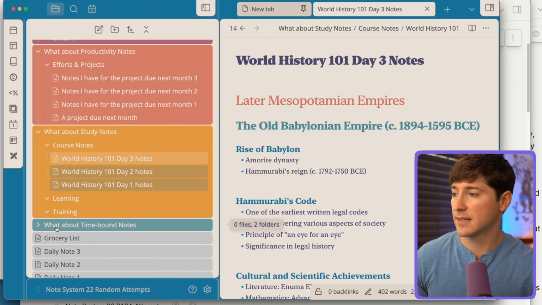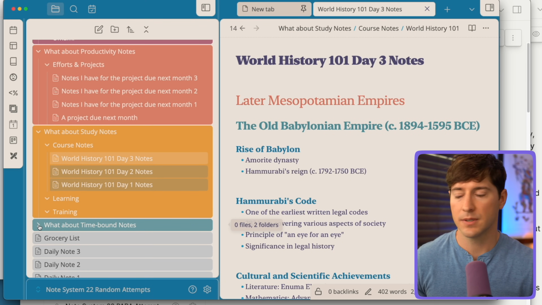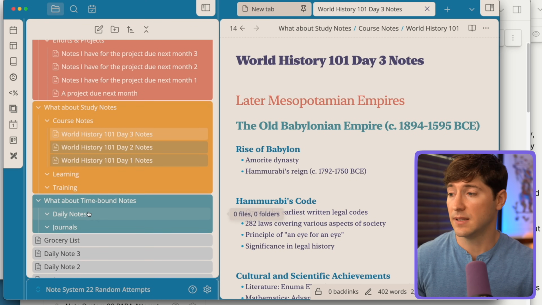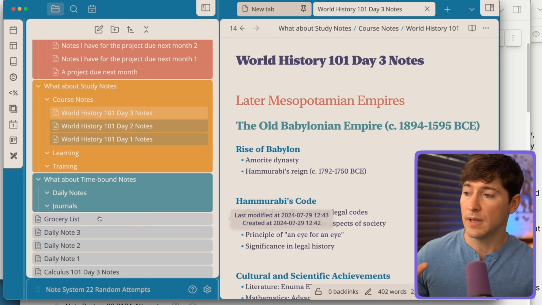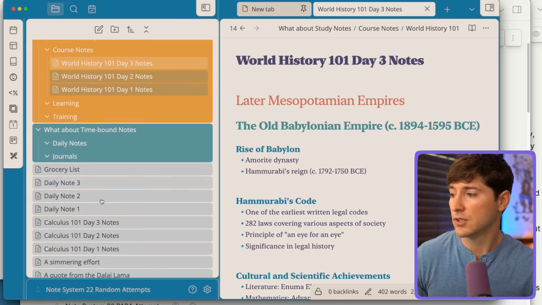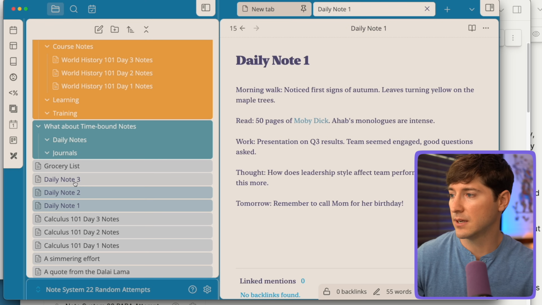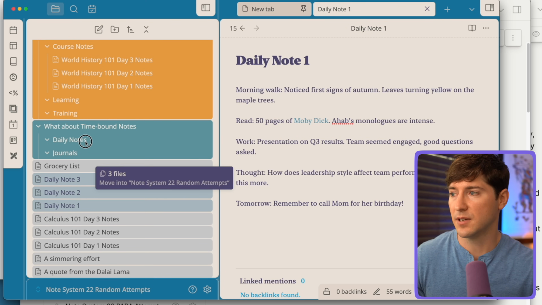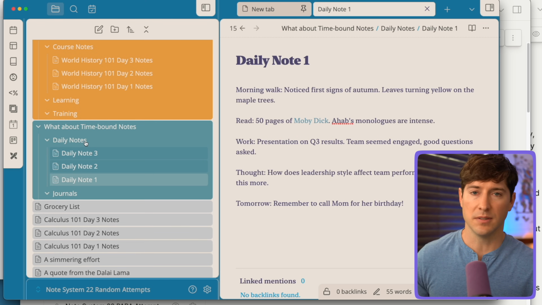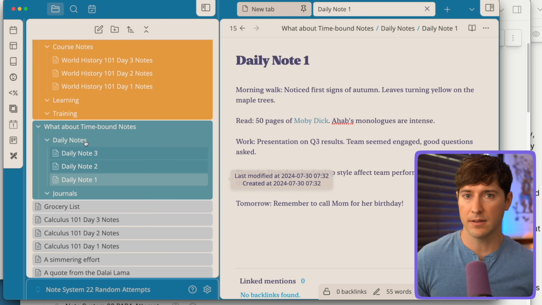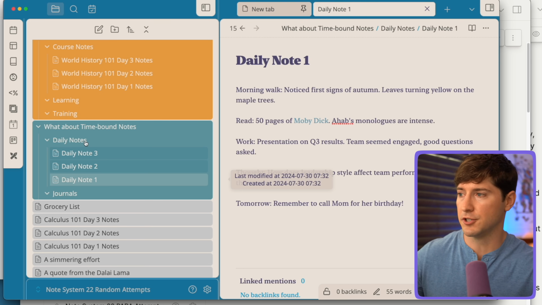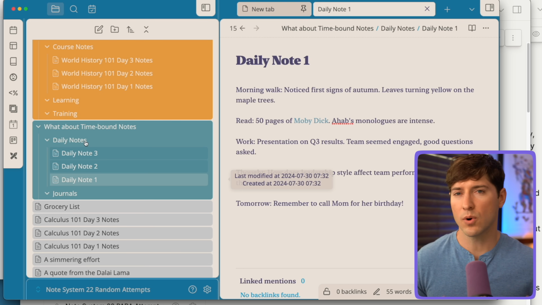Okay. And then last, what about time-bound notes? More and more these days, in the digital age of linked notes, individuals are finding the need to have a daily note. So if you have daily notes, like we have a few daily notes here, well then it makes a lot of sense to put them in a folder called daily notes, or maybe it's called calendar or chronology or journal or something that's more time-bound.